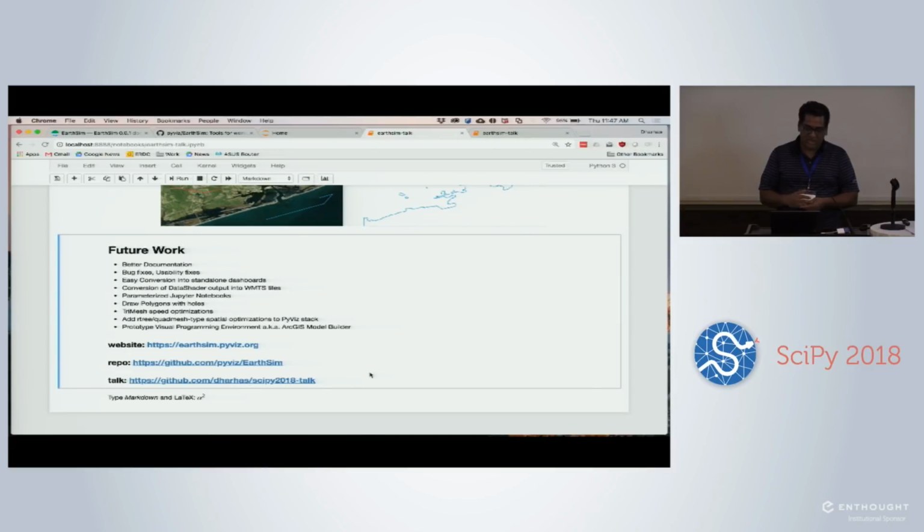We're adding more features to Datashader, converting its output into WMTS tiles, so you could have it standalone, triangular meshes, speed optimizations, adding R-tree, quadtree, spatial segmenting, those kinds of things. We're also playing around with a prototype of something, if anyone's used ArcGIS Model Builder, where you connect things together and build a workflow. We don't know if it'll be useful or not. And then other things that are annoying and we just can't do, like it's currently impossible to draw polygons with holes in them, and we want to. So a lot of stuff like that.